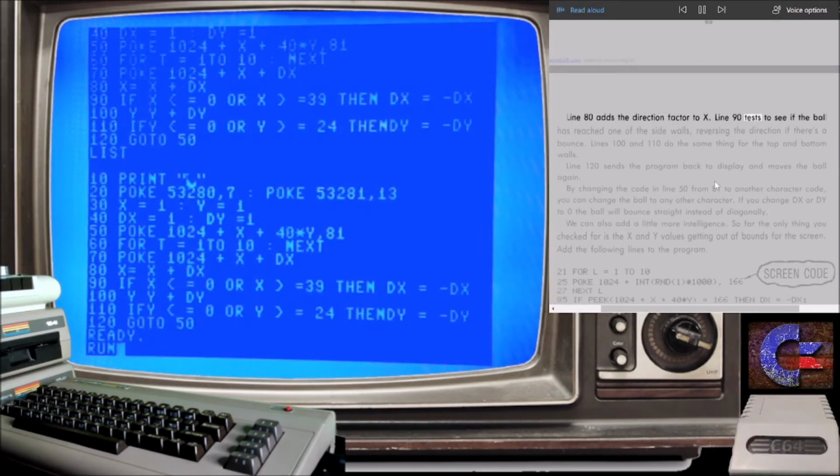Line 90 tests to see if the ball has reached one of the side walls, reversing the direction if there's a bounce. Lines 100 and 110 do the same thing for the top and bottom walls. Line 120 sends the program back to display and moves the ball again.